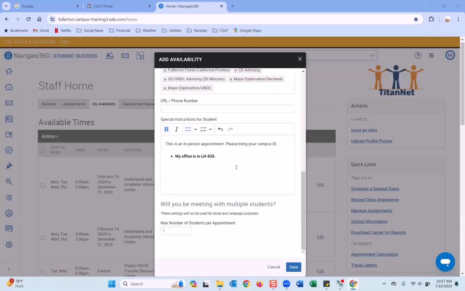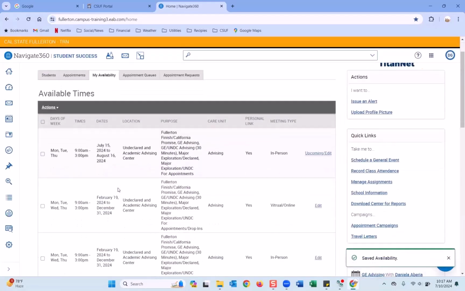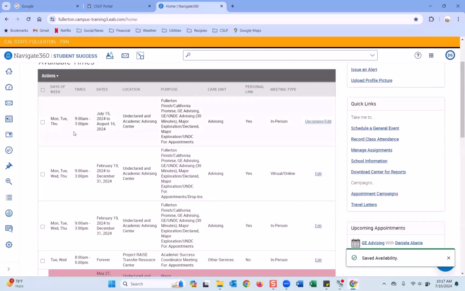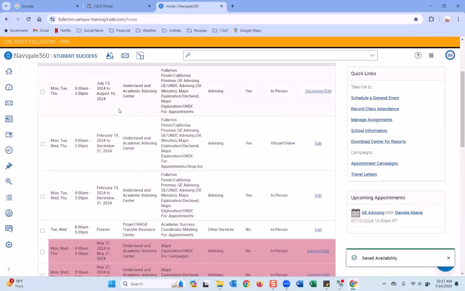Okay. So once you've got your availability, you just hit save and then it's created. And then you can see your active availabilities. So again, on this tab here, you can see your active availabilities. I guess there's four of them here, these four rows. These are my active availabilities.